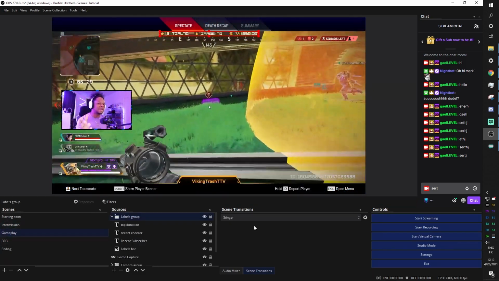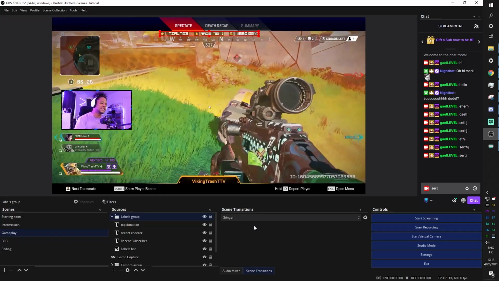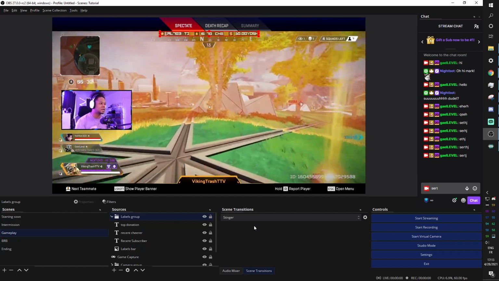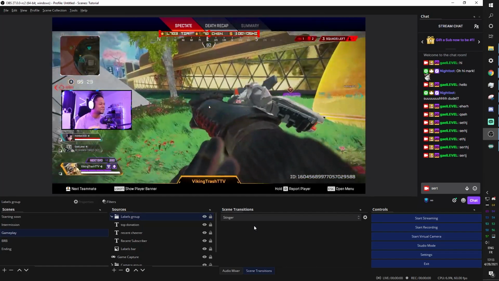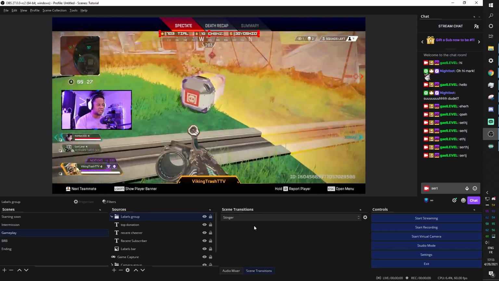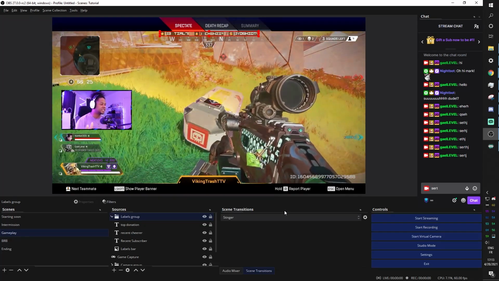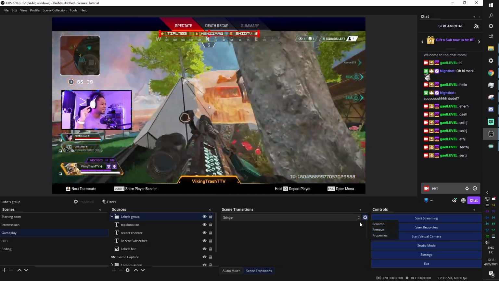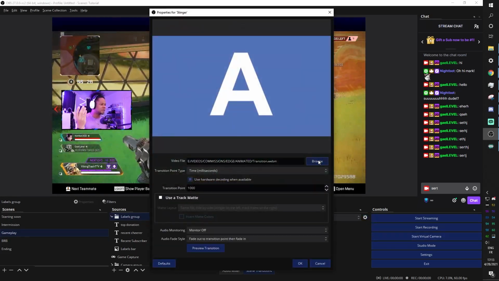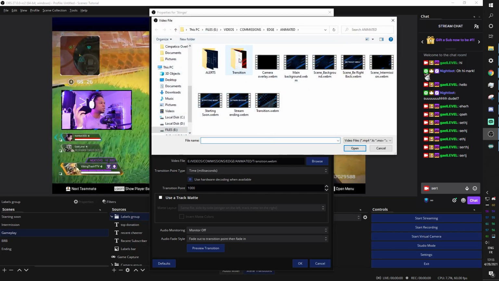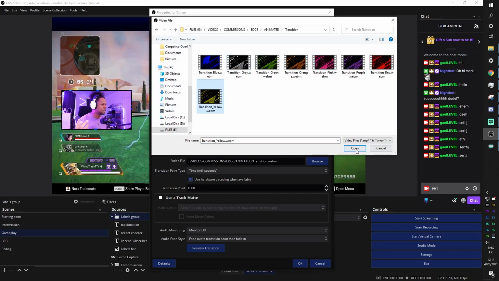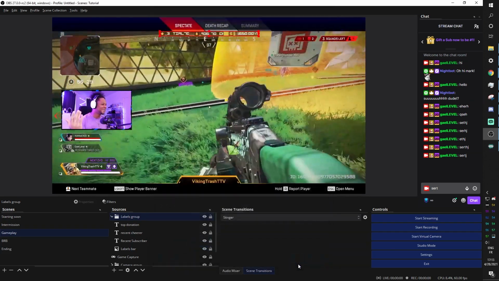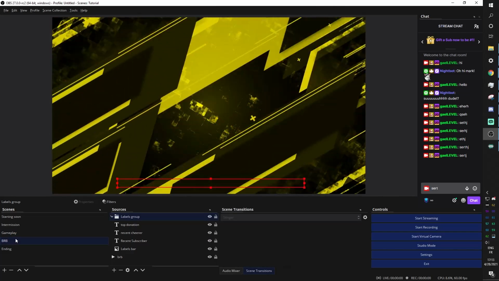Now, sadly, we cannot have this effect on stinger transitions yet, sadly. So if you have one stinger transition, it's staying that color, but your boy got you covered. In my overlay pack, specifically this one, I have multiple stinger transition colors. So if you go on the little cogwheel near transition, you can switch it up, click properties, click browse, and we should find a yellow transition. Click open, preview the transition, and now our whole setup is yellow.